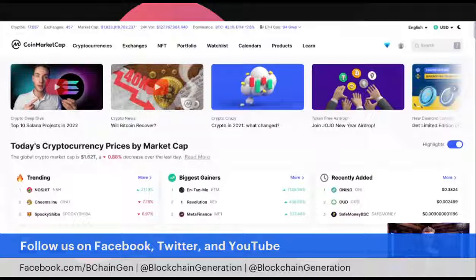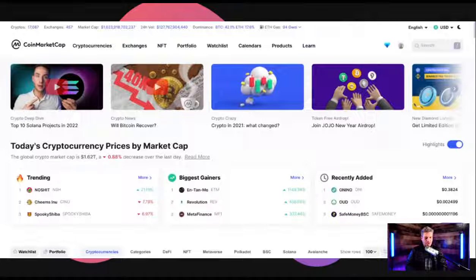Now, since we are a tools based channel, I want to prepare you or give you the tools, if you haven't already put them in your toolbox yet, to be able to use CoinMarketCap. You need to be able to use CoinMarketCap. It's a very important tool.